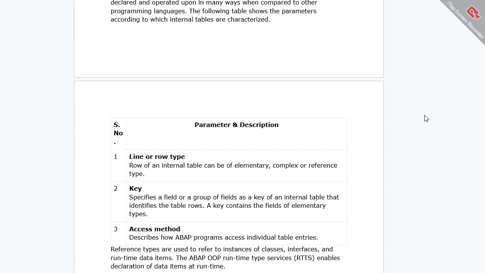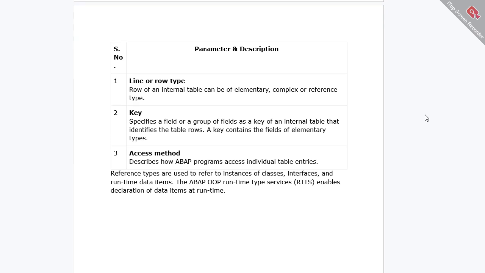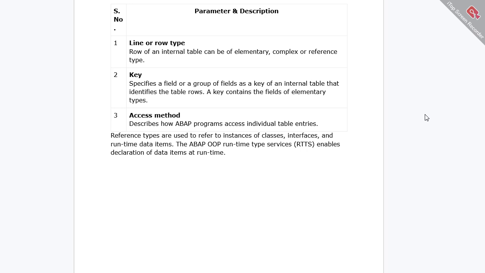Line type or row type. A row of an internal table can be elementary, complex or reference type. Key specifies a field or a group of fields as a key of an internal table that identifies the table rows. A key contains the fields of elementary types. Access method describes how ABAP programs access individual table entries.